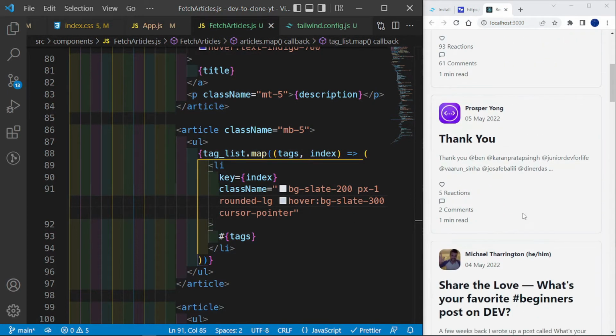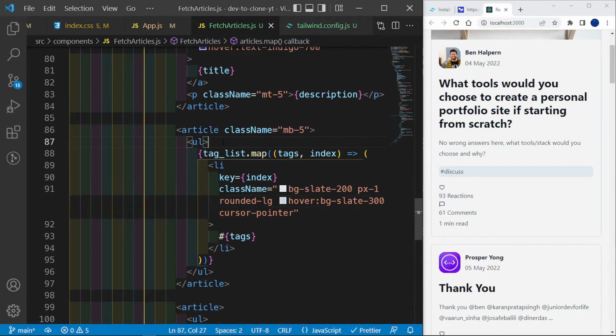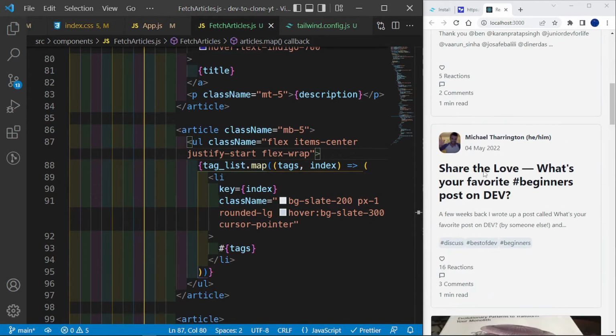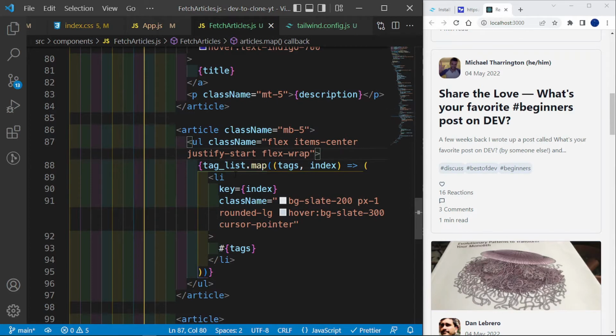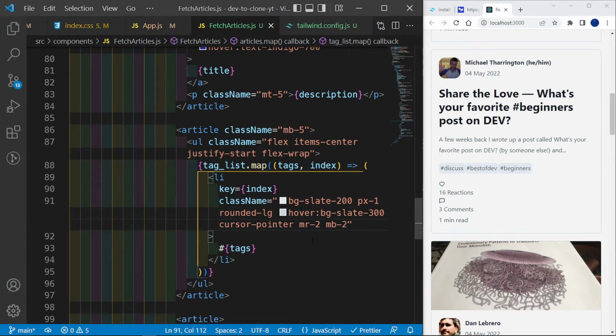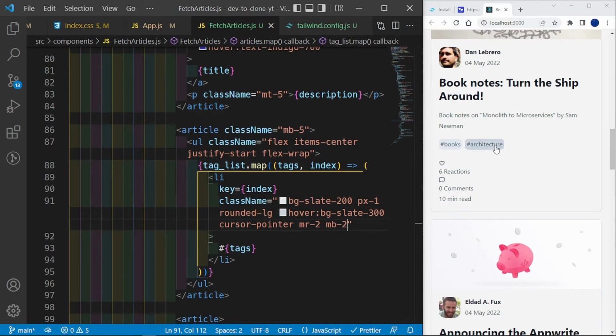Now what I want to happen is I want these tags to be list items. So I'm going to go inside the UL, give this a class name of flex and items-center and justify-start. And then for smaller screens, these tags might be too many, where they're going to overflow over the device width. So I want to add a flex-wrap of wrap so that when they reach the end of the screen, they're going to go into the next line. An example would be probably like this one if you had a smaller screen. So inside this list item, I want to add a margin right of 2 and a margin bottom of 2. Okay. And we're going to have that. That's looking fantastic. Pretty nice, pretty nice.